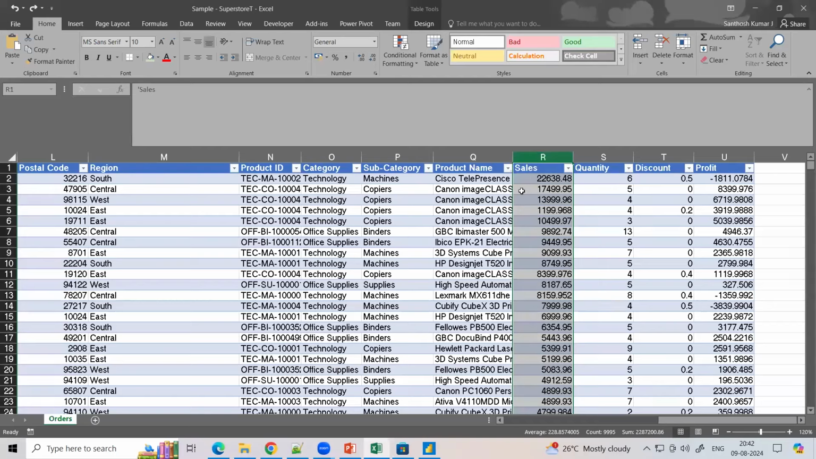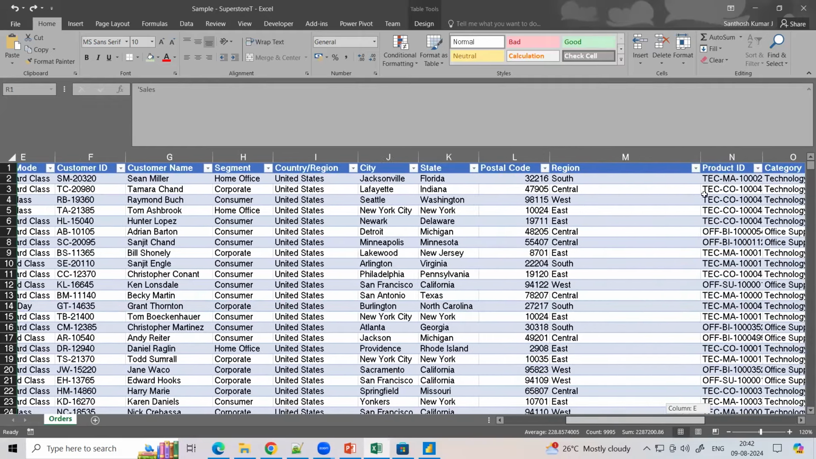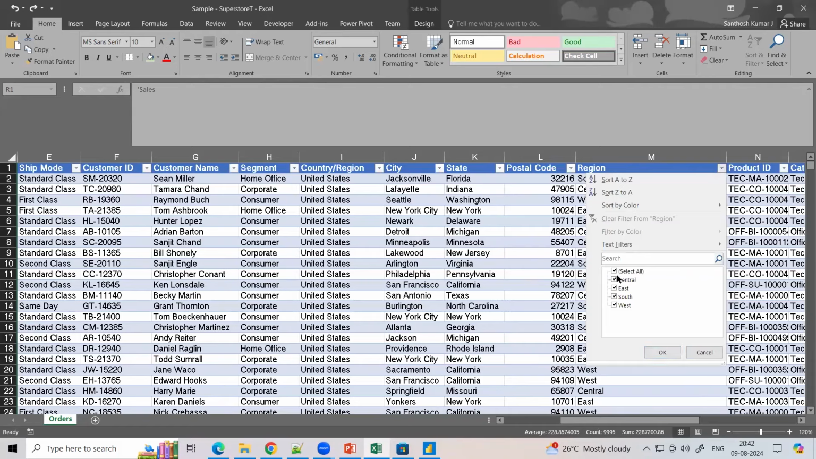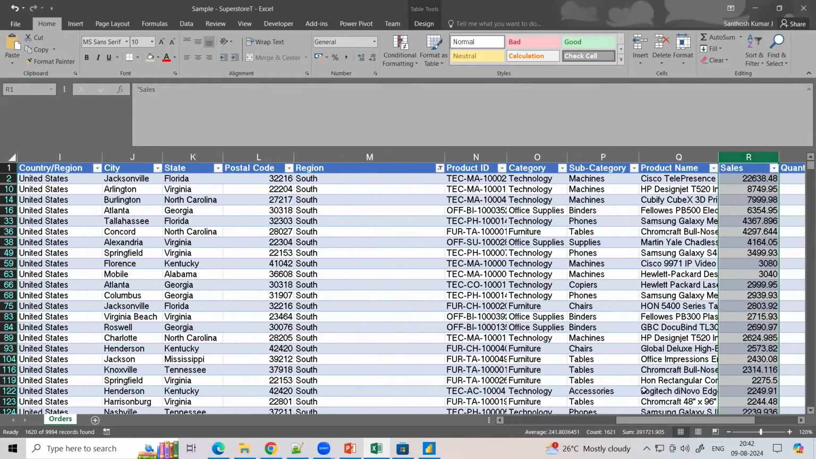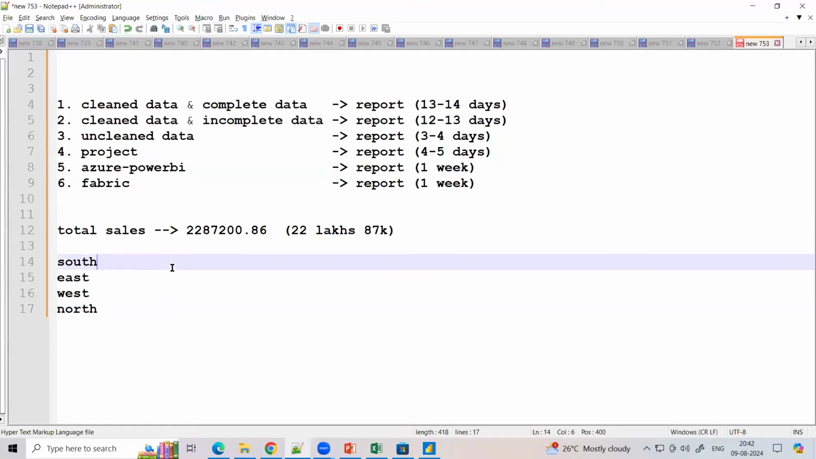Okay, these are total sales, right? If I keep the mouse, if I click it, automatically it will count. Now what I'll do, I'll go and select South. After selecting South, again I will go and keep on this. So South it is giving 391721.